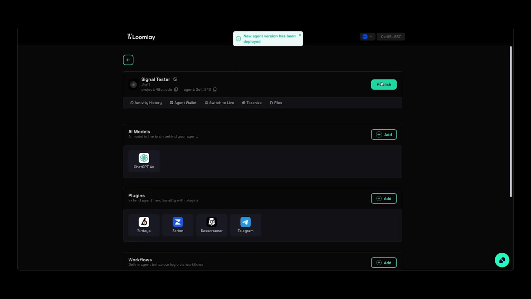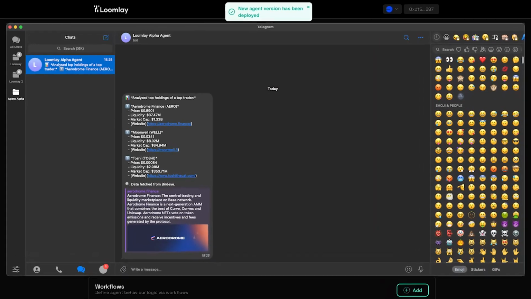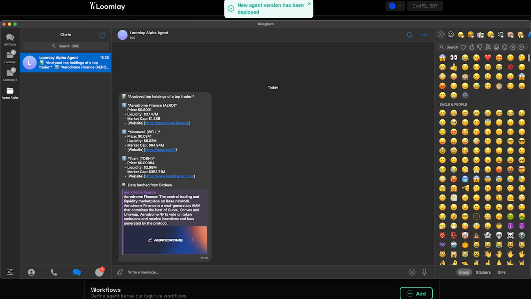Okay, let's check our Telegram and see if we got any alpha. As expected, our agent has already found some tokens and sent us a nice summary. And that's how simple it is to create an AI agent for scouting out alpha on Loomlay.